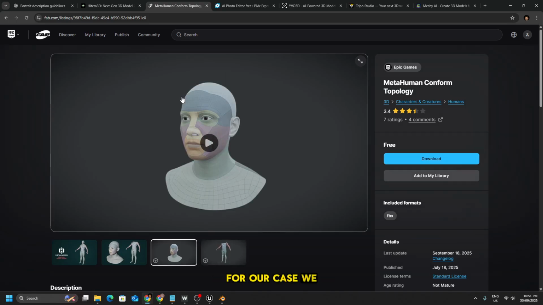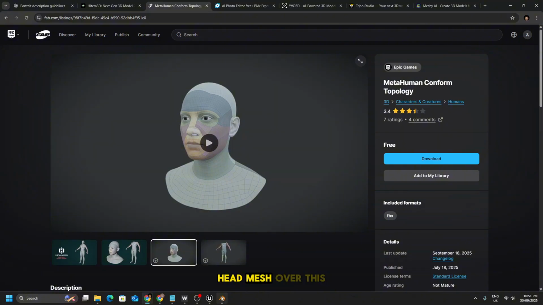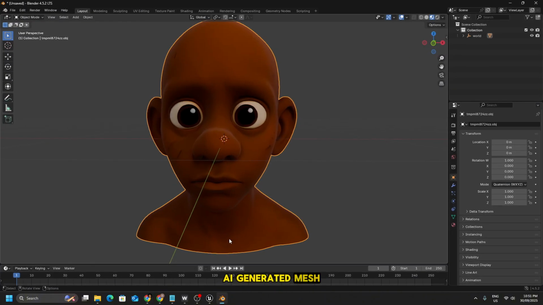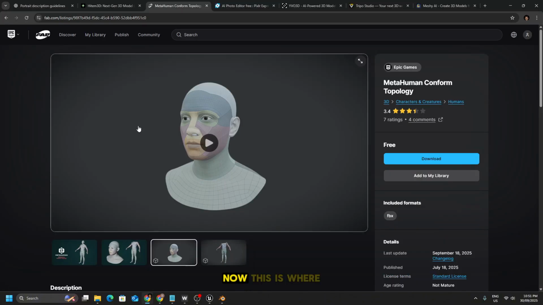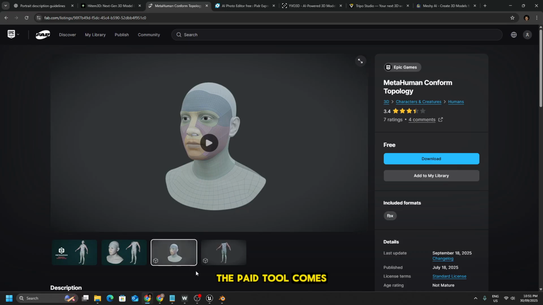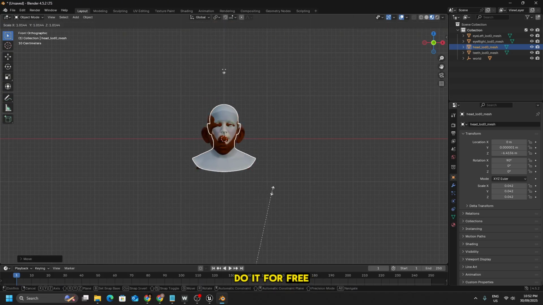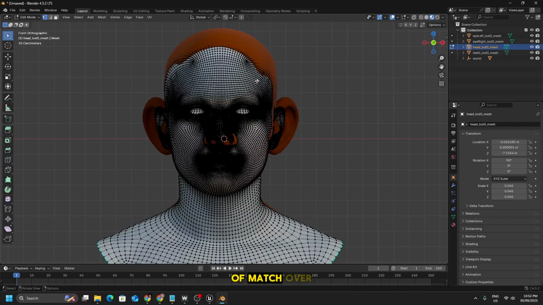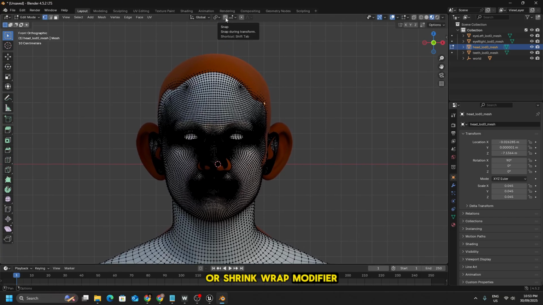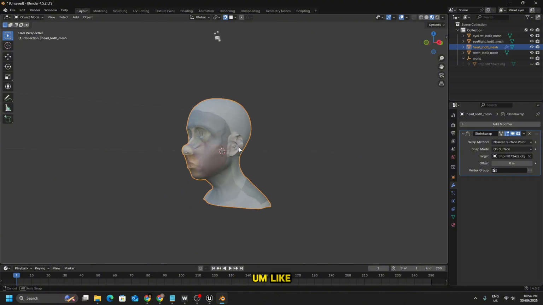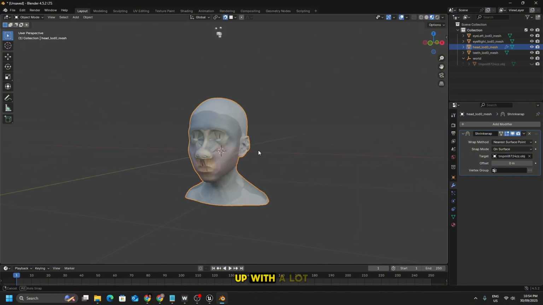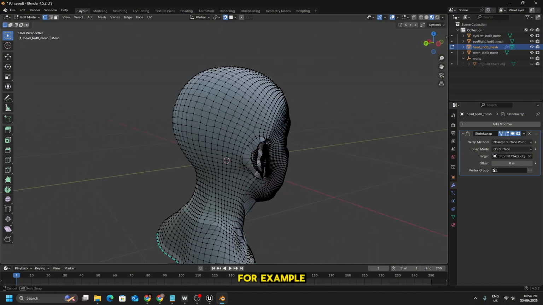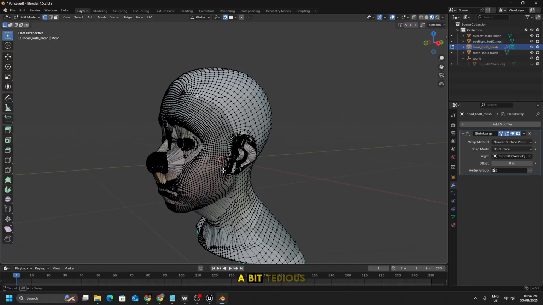For our case, we want to wrap the head mesh over this AI generated mesh. Now, this is where the paid tool comes in. I mean, you can do it for free by using Blender and scaling it to sort of match over, and then pushing and pulling vertices and using tools like the snapping tool or shrink wrap modifier to try to get the right wrap, but you might end up with a lot of headaches, like this, for example. You'll need to do a lot of cleanup, which is a bit tedious.